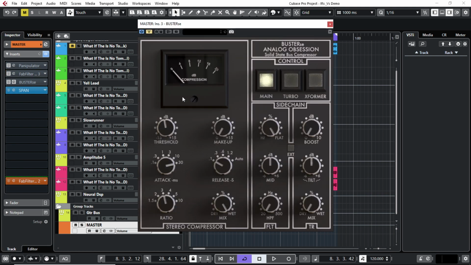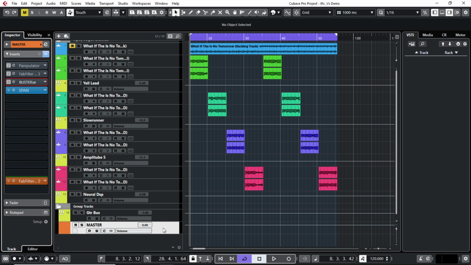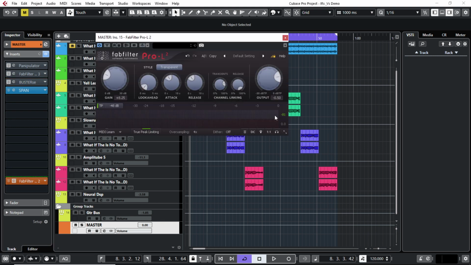And also I'm putting a compressor to glue all the mix with a slow attack, fast release, a ratio of 3:1, and just looking for 3 to 4 decibels of gain reduction in the overall mix. To make the mix a little louder, I put this limiter just to increase the volume of the overall mix. This full mix is the one that you are going to listen to in the final demo of this video.